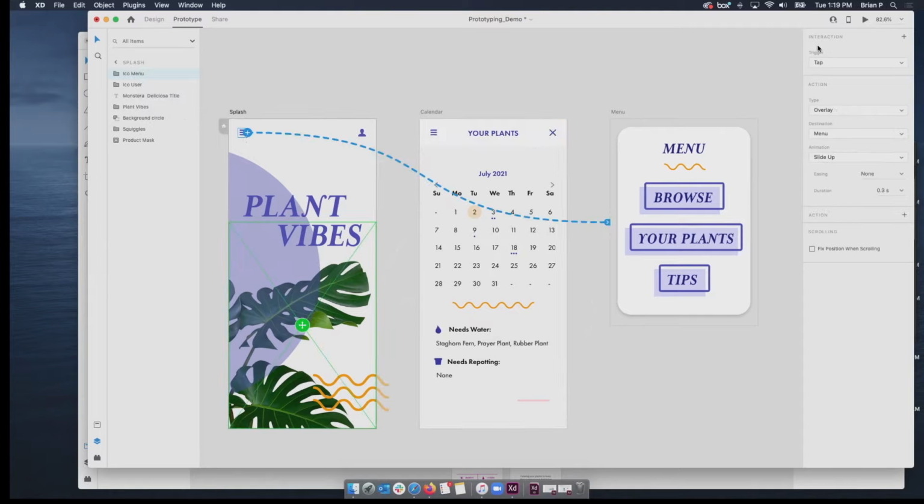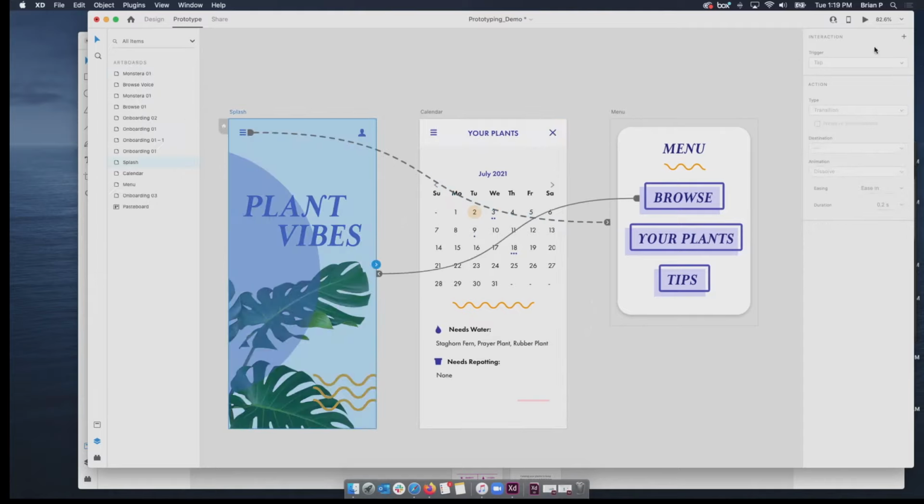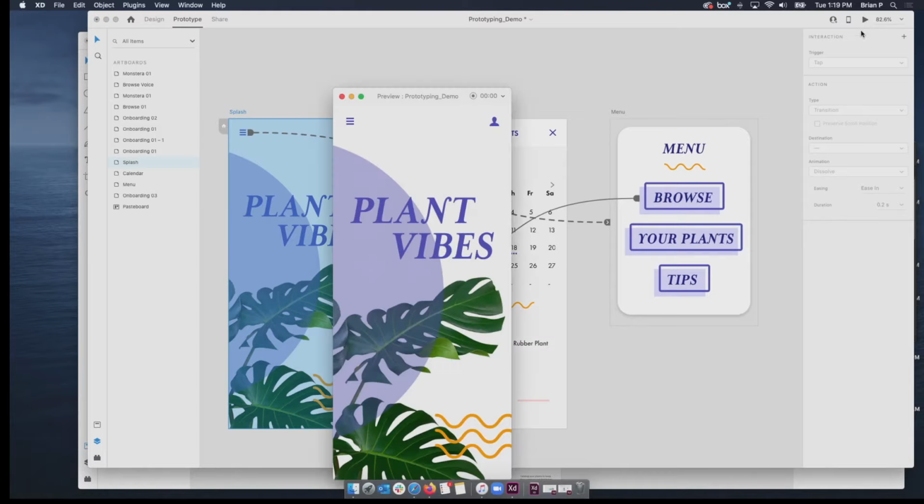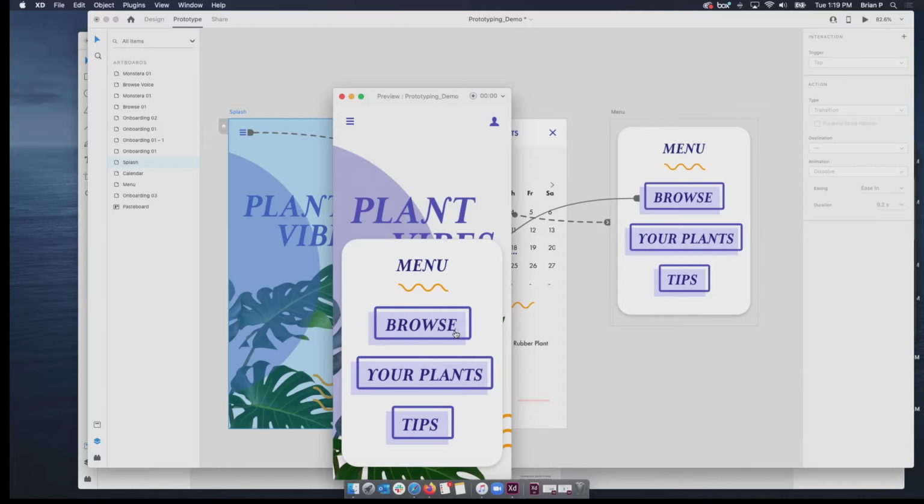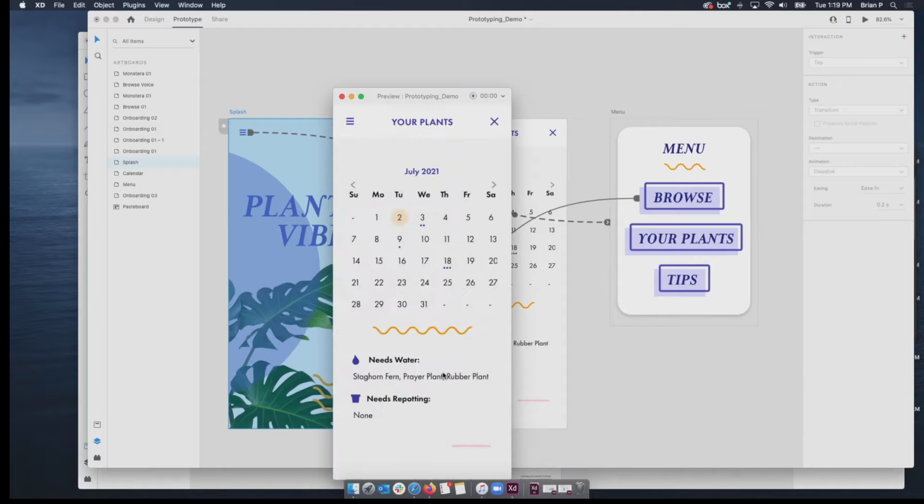So I'm going to go ahead and go back to my initial prototype page, then hit the play button, and then hit this menu here. That pulls this guy up. And then we will hit your plants. Let's see, it takes us to the your plants page. Pretty cool. Now, this hamburger menu doesn't do anything because we didn't set it up.